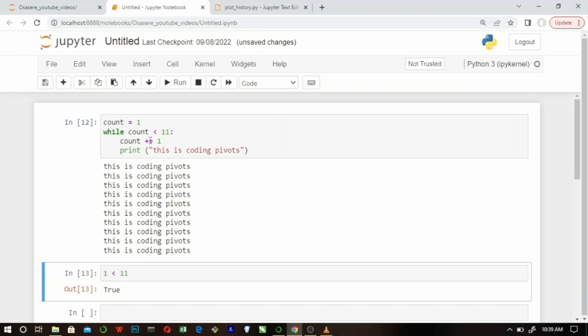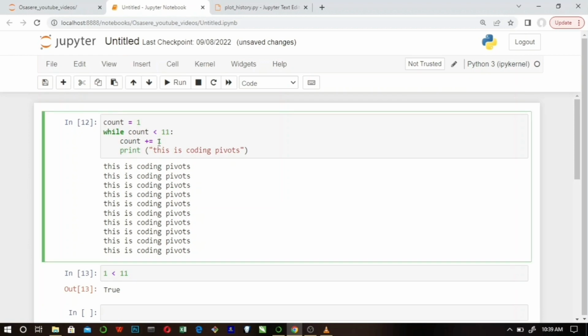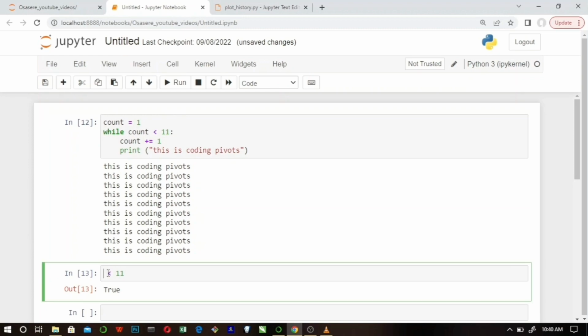This other statement here increments the number when the loop runs the second time. When I print "this is coding pivot", it's going to print the first time. Then this increment code will increment count to 2, and 2 is less than 11.